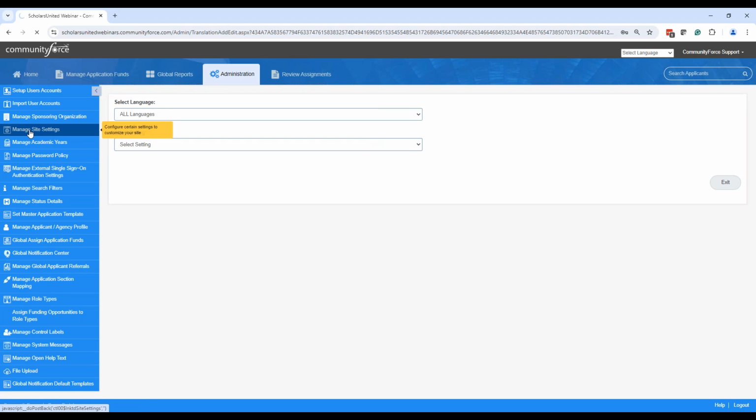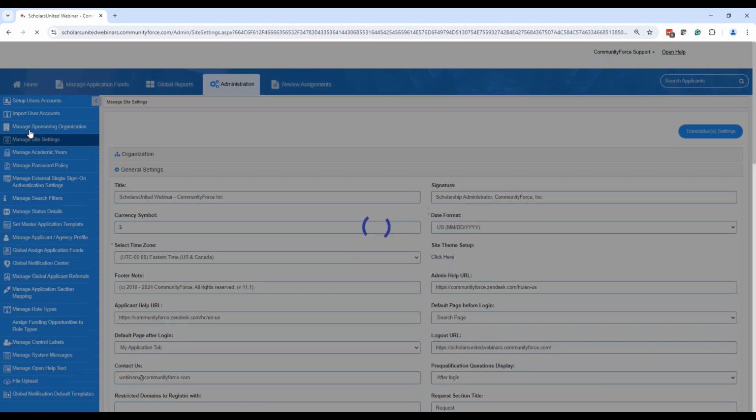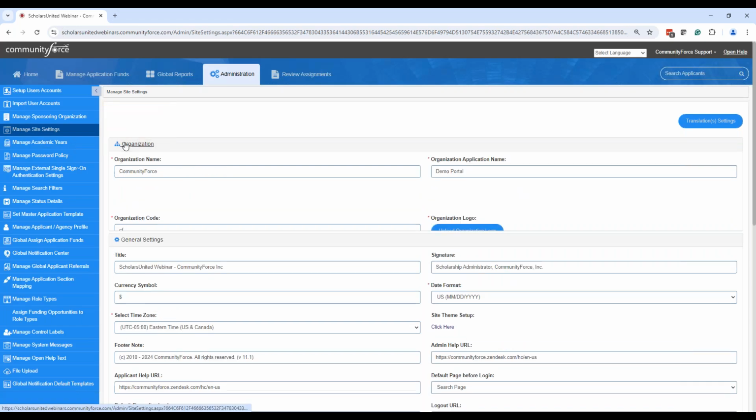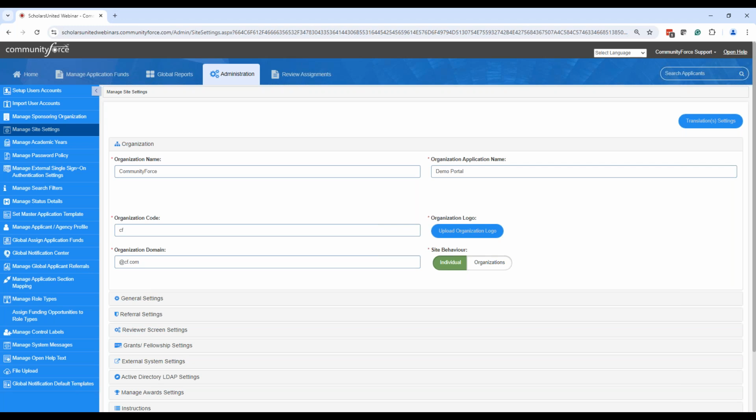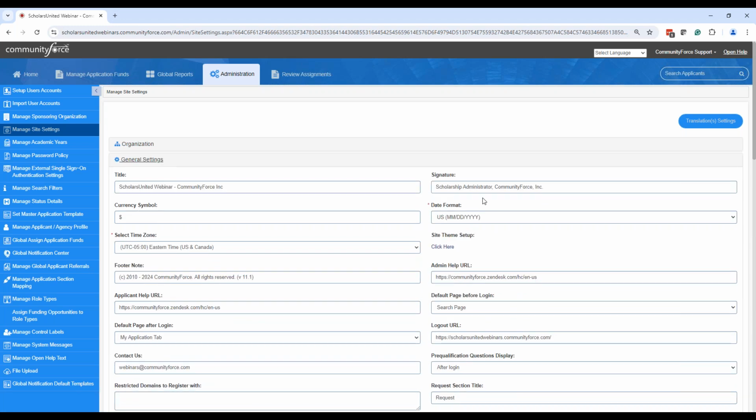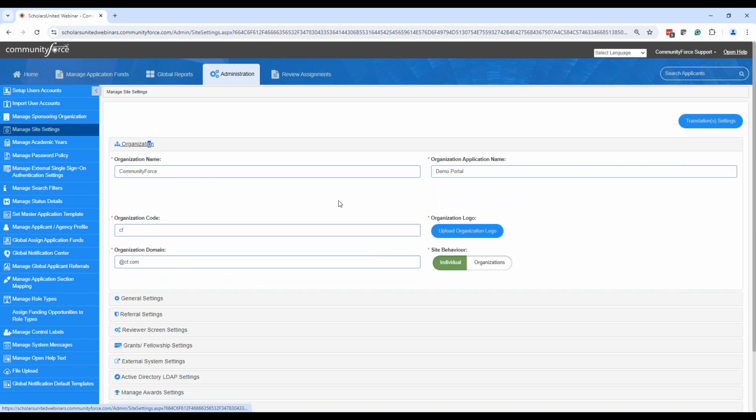So title, as Christine mentioned at the beginning of the session, needs to be changed. Under organizations, general settings, you can change the title. Number two would be to change the logo. That would be under organization. Make sure that you have the updated logo. You have full access to changing and uploading a new logo.